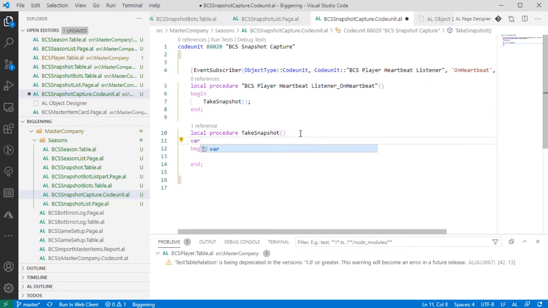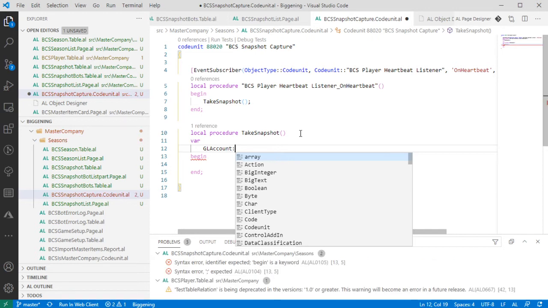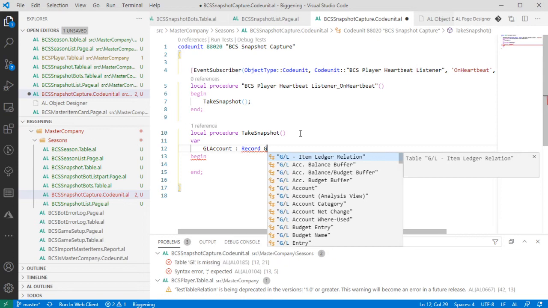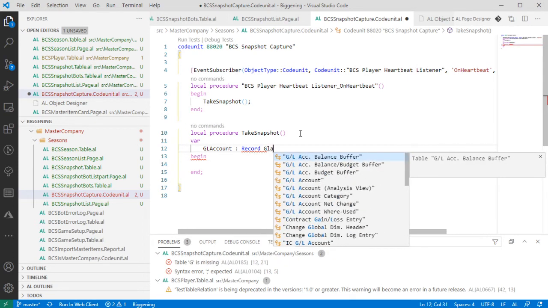So what we are going to need to capture wealth is we are going to need the GL account. Now the nice thing is we're running this off the player heartbeat listener, so this will only happen in the context of the company that we're in. So we don't have to do any change to company craziness. And we want GL account.